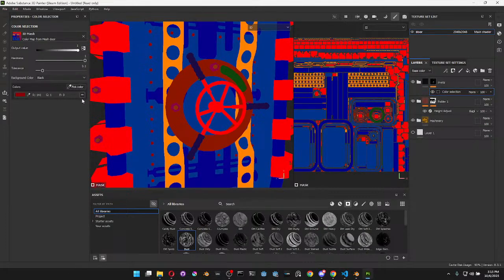Why is it still the same color? Did I re-import?